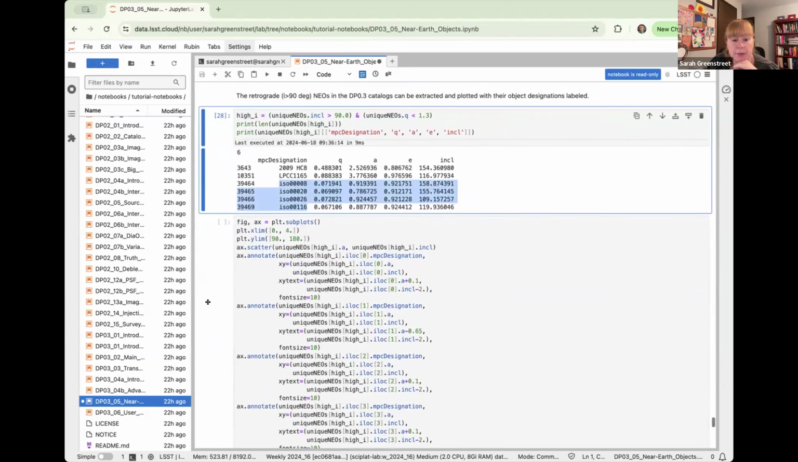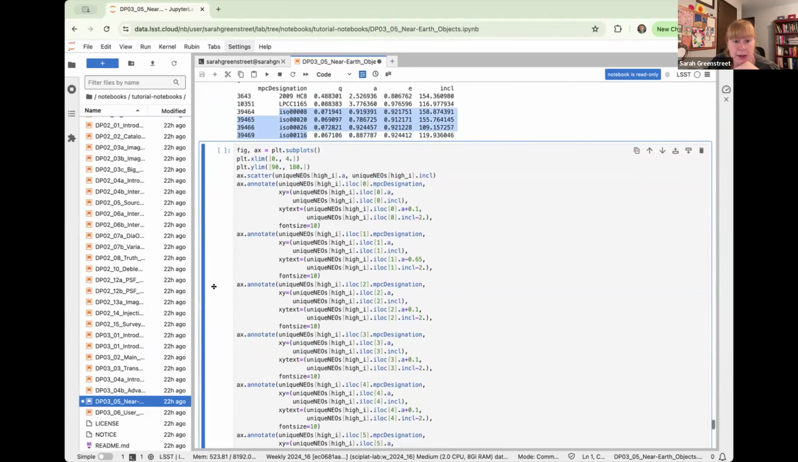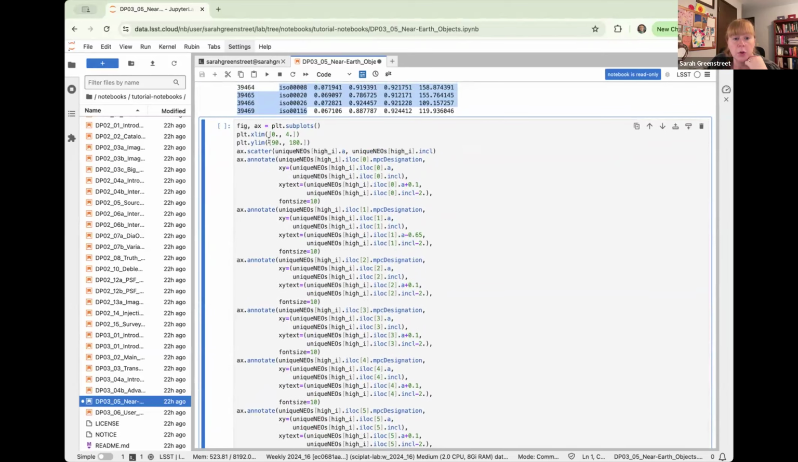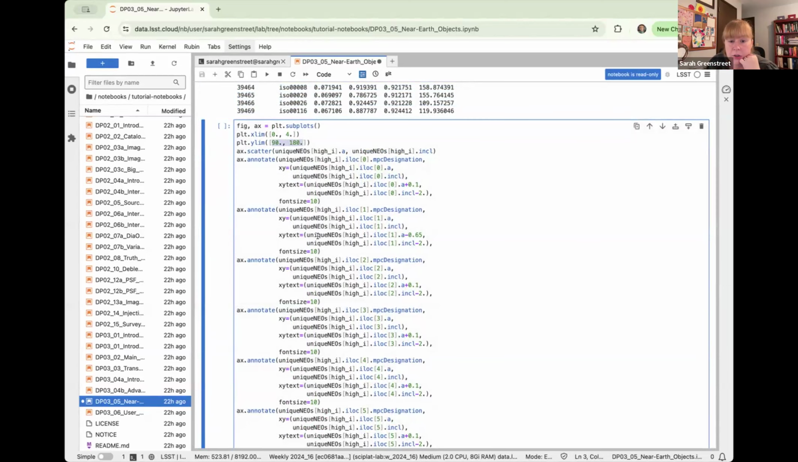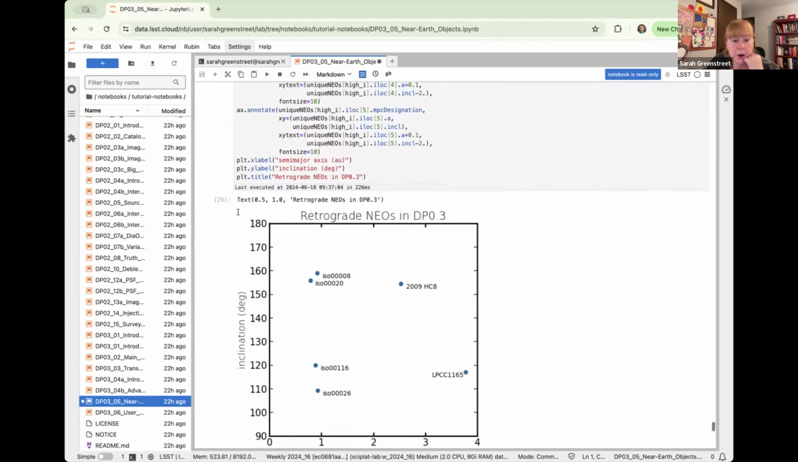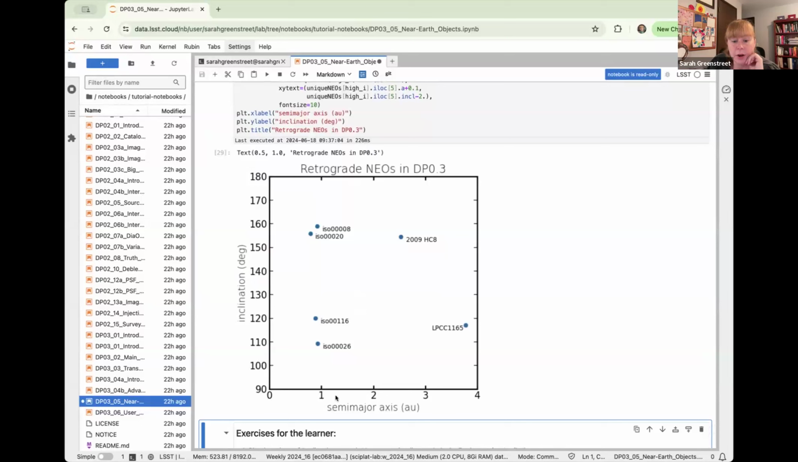So since there's only six of these objects, our last plot here, we can actually make a plot of just these six objects. We'll just look at this retrograde inclination range, and we're actually going to label each of these objects with their MPC designations, so their object names, near the semi-major axis and inclination for each of these points. So if I go ahead and run this, we can see here we've got semi-major axis versus inclination, where we're only looking at this retrograde portion of the inclination range.